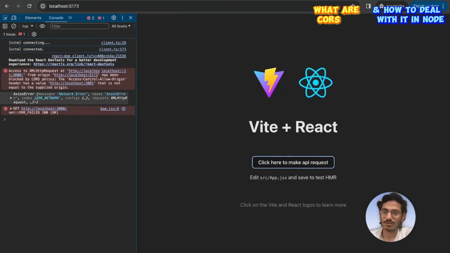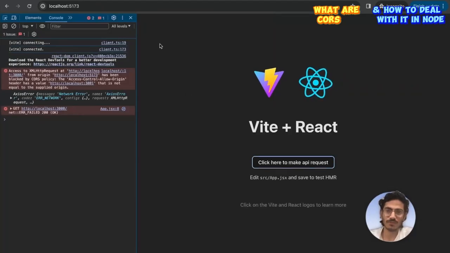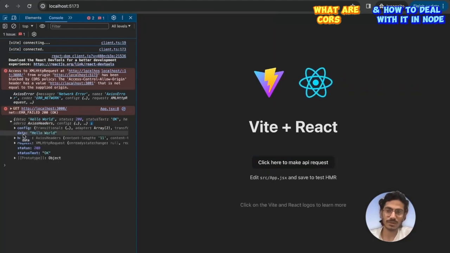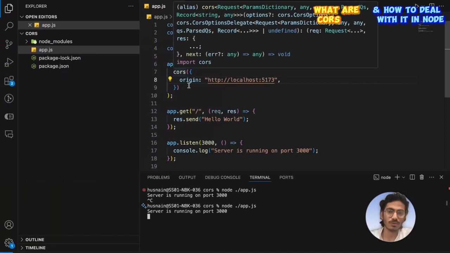Let's see. So now we are still experiencing the CORS-related issue, and that is because our origin is localhost 5173, whereas we have assigned the origin as 3000. So we have to change it to 5173 so our front end can request this backend server. So let's stop the server and start again. Head back to our front end and request again, and now we have our response. Now we have resolved the issue of CORS using the cors package.